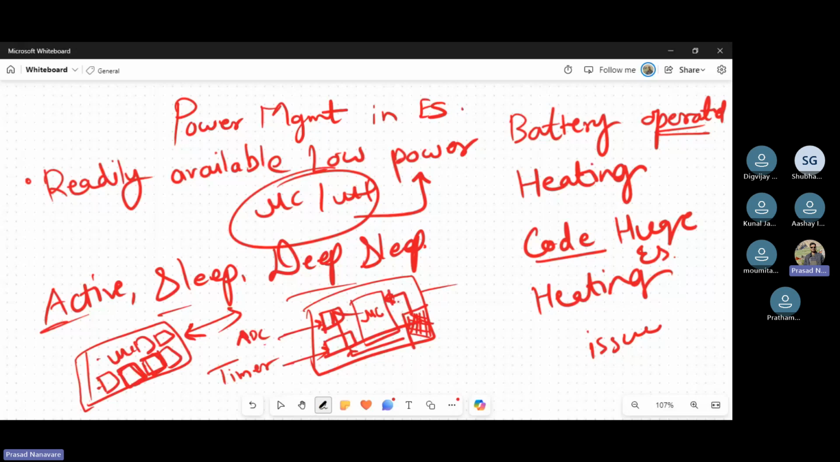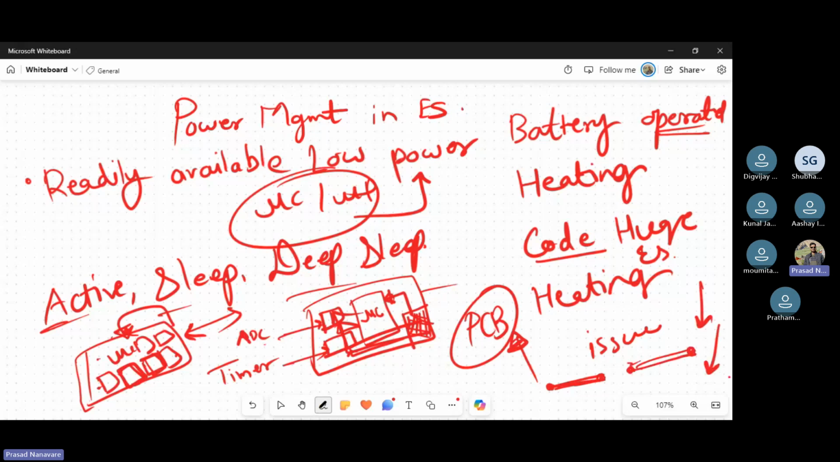You are providing 5 volts here continuously, and 5 volts here continuously. But in this case, only 5 volts to the microcontroller, and then the internal circuits will give the power to this. This reduces the footprint on our PCB also. The PCB costing is based on paths, how many tracks have been made, so it reduces track space as well, and decreases the cost.